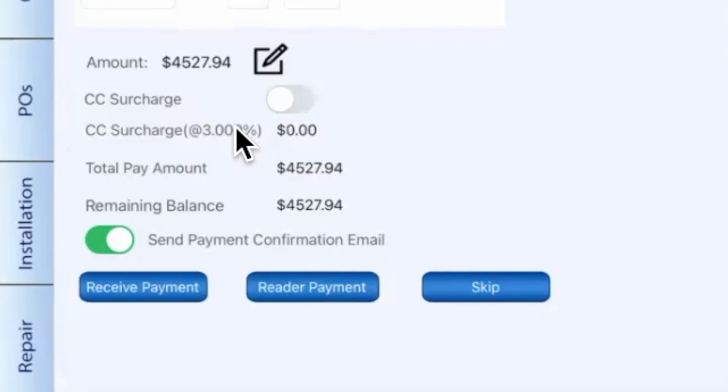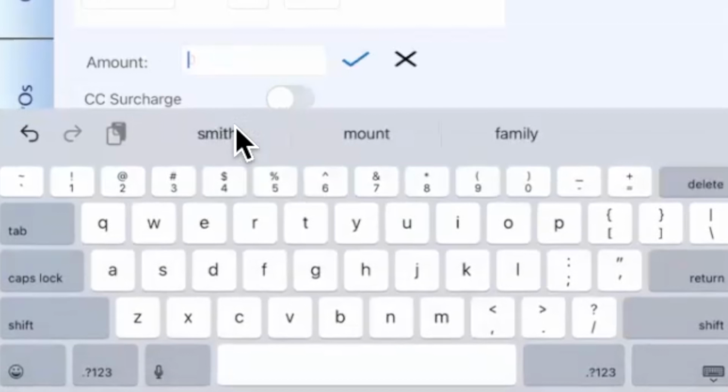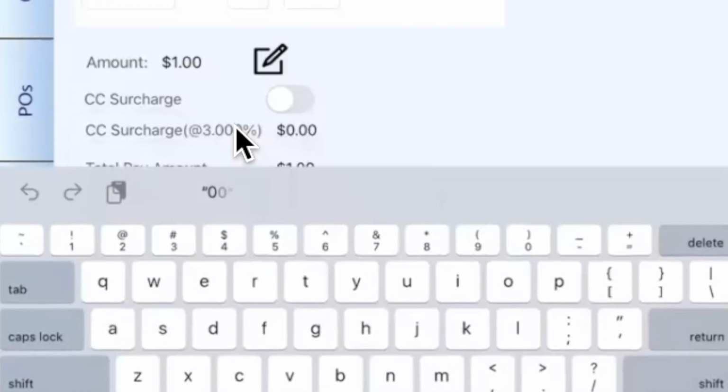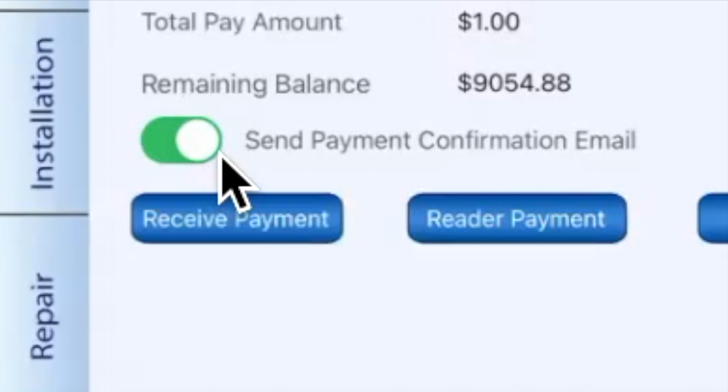All right, so instead of the 4,500 charge, I'm going to go ahead and edit this number and only run the card for $1. I want to show you a couple things after this. All right, so I have a dollar here, and with this toggle button on, it's going to send your customer the signed copy of the order and payment confirmation as soon as you hit this button, receive payment. All right, message, your payment was successful.